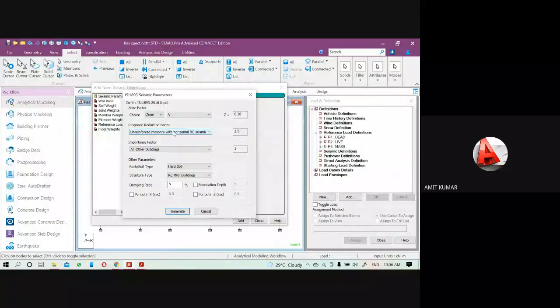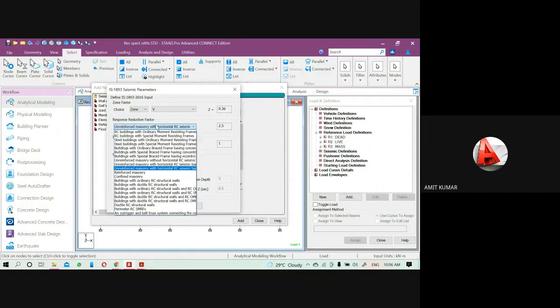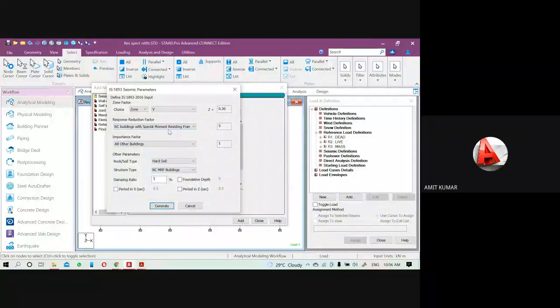Mostly response spectrum is done on zone 5 also, like for your Himachal and other states. The RF factor value will be 5 and the importance factor is 1.5. Soil type is medium soil and the damping ratio is 5%.